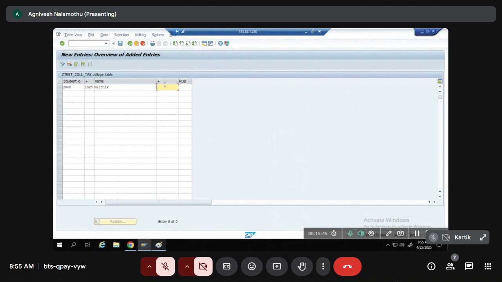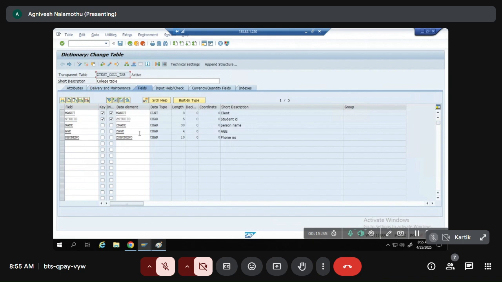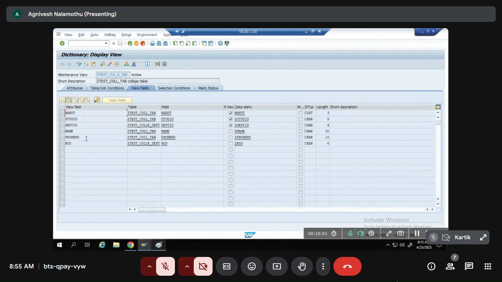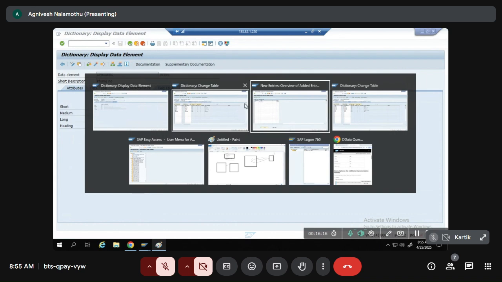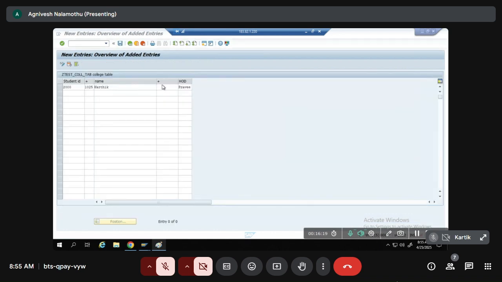What is this name, guys? HOD name is Praveen. What is this field? See, phone number. Age? No, no, not this one. Phone number. Okay. See, always maintain field labels, guys. See here, there are no field labels, right? That is the reason we are getting this plus symbol. So if you maintain this one, you'll get it. Okay. Phone number is something like this.